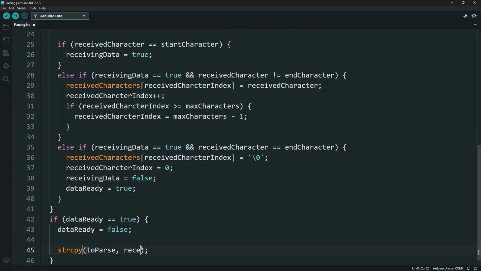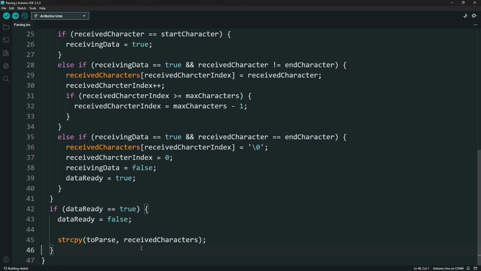We make a copy of received characters because it's best practice to leave our initial message intact, as the parsing process can edit the string and information may be lost. In our next line, we'll begin the parsing process by using the function strtok, and this is an abbreviation for string token. This function takes a C string and delimiter as its arguments.